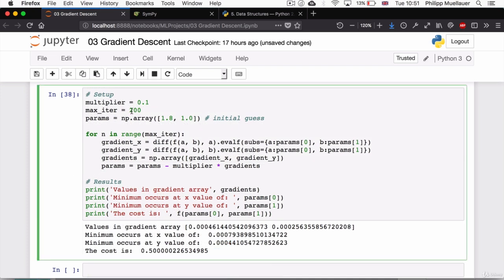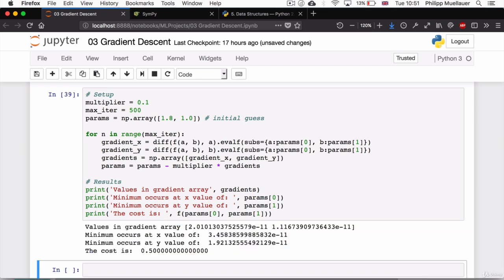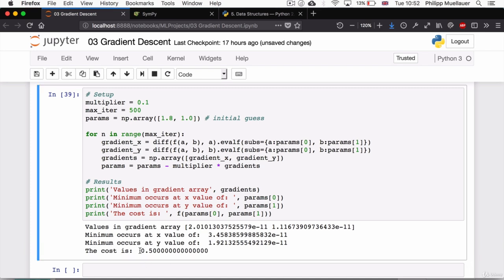Let's see what happens if I run this cell instead of 200 times, maybe 500 times, and hit Shift-Enter. Got to wait a little longer. This code takes some time to execute. And I can see here, indeed, our minimum cost is definitely 0.5, and our x and y values have gotten very, very, very small. So that's really, really cool, right?